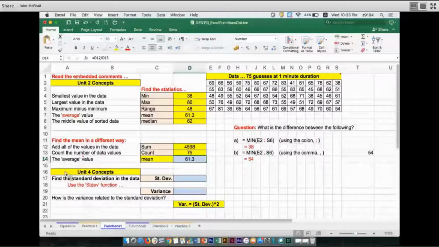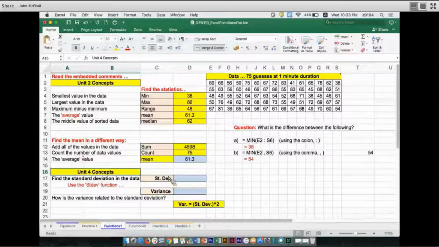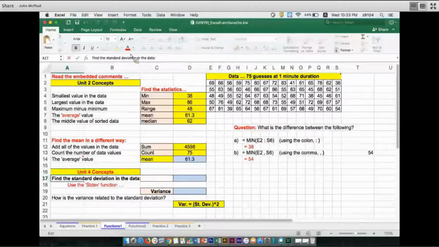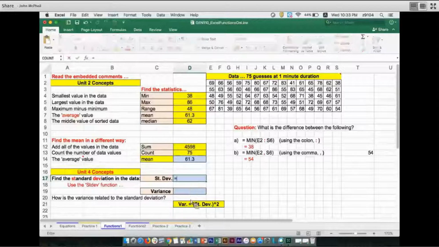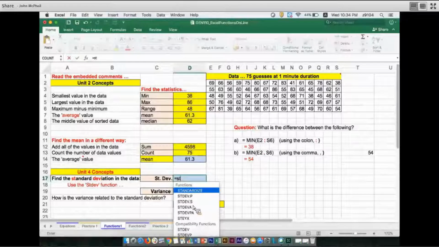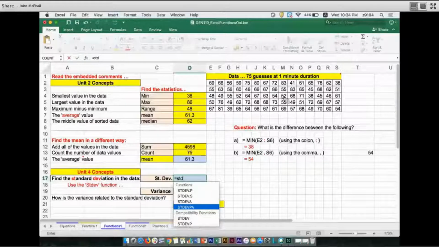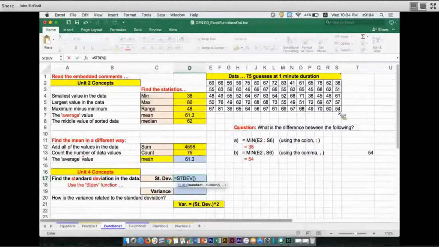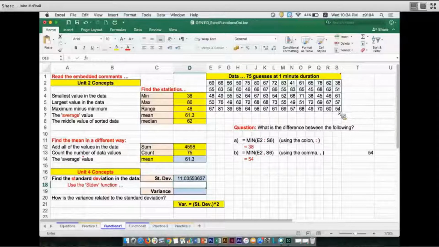In Unit 4, we will be using a standard deviation function. The first two letters of the word standard and the first three letters of the word deviation is where the function name comes from. Equals. I start typing StD, and you see that there's a few functions involving those letters. Be sure to select the correct one and give it the data. However many decimal places you need, you can chop them down if you like.